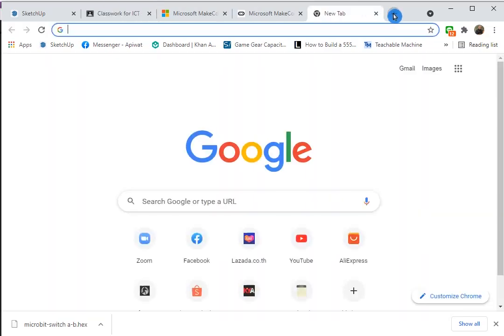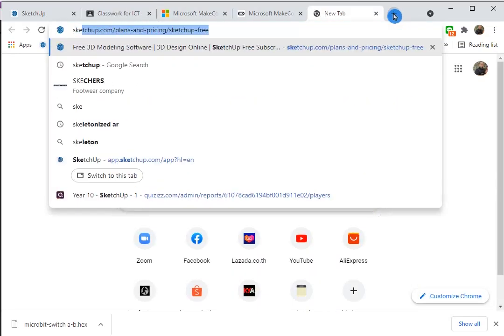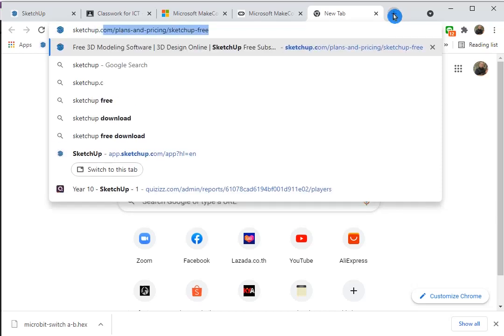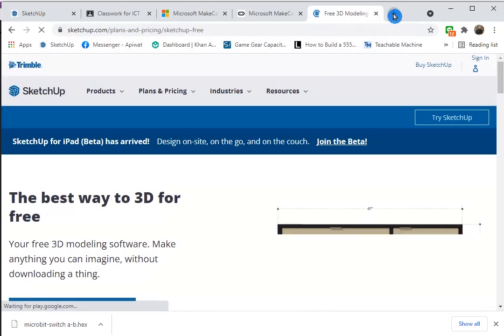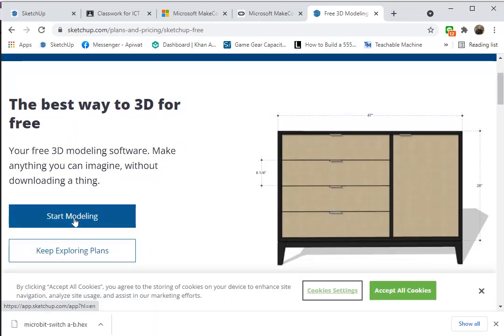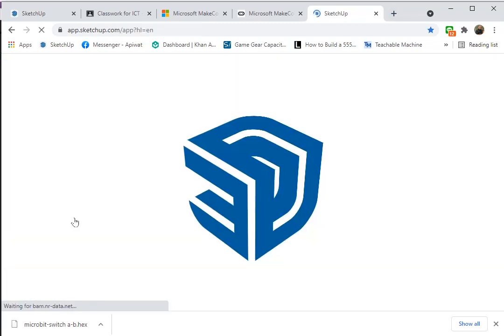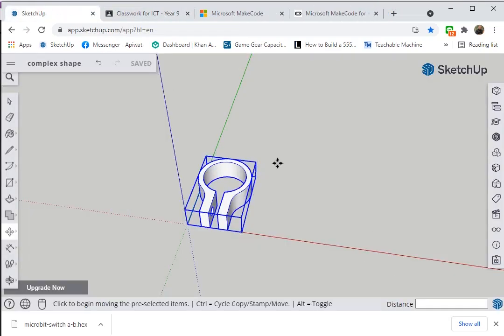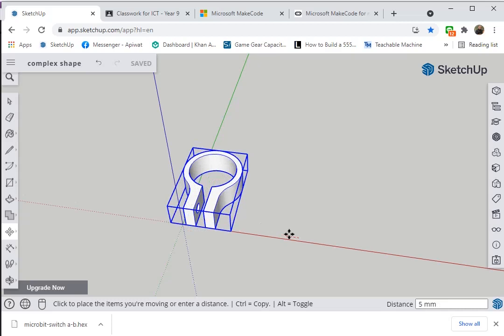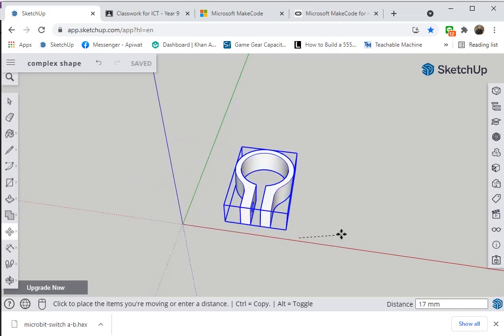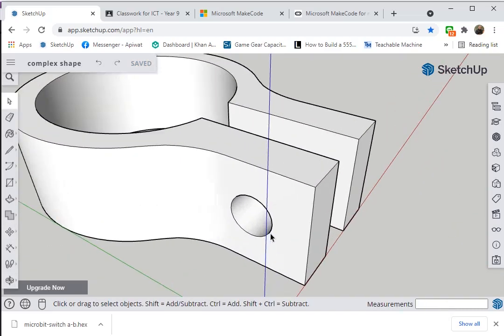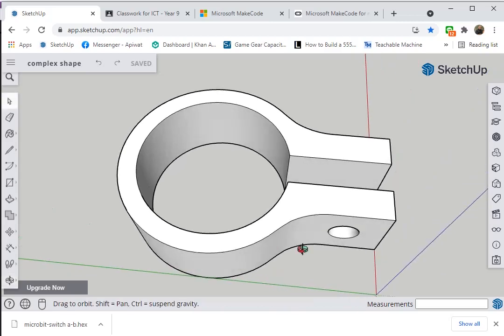First, go to SketchUp, type sketchup.com, and then in it you go start modeling. There you go. When you get to the modeling part, you will have an empty canvas like this. And this is basically what we are going to make. This object here. See that?